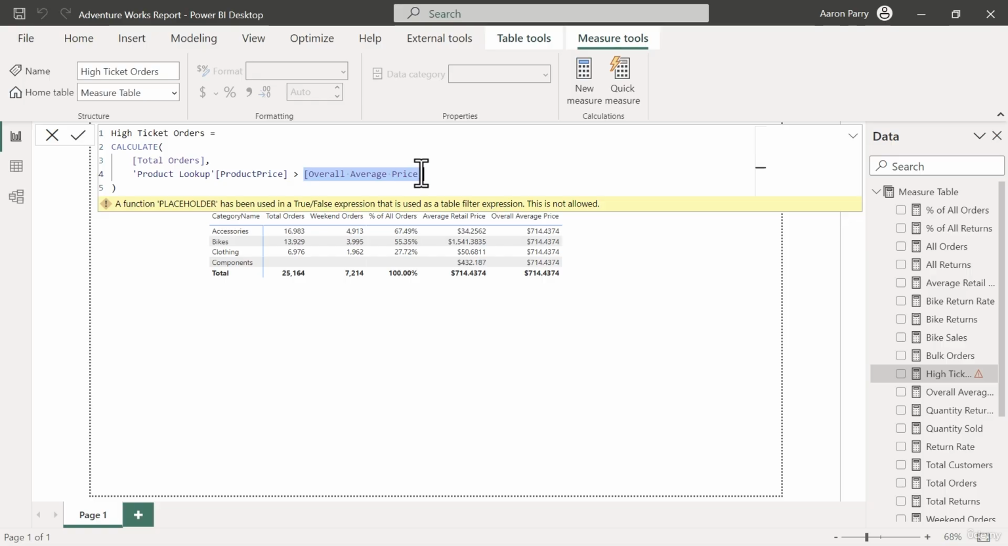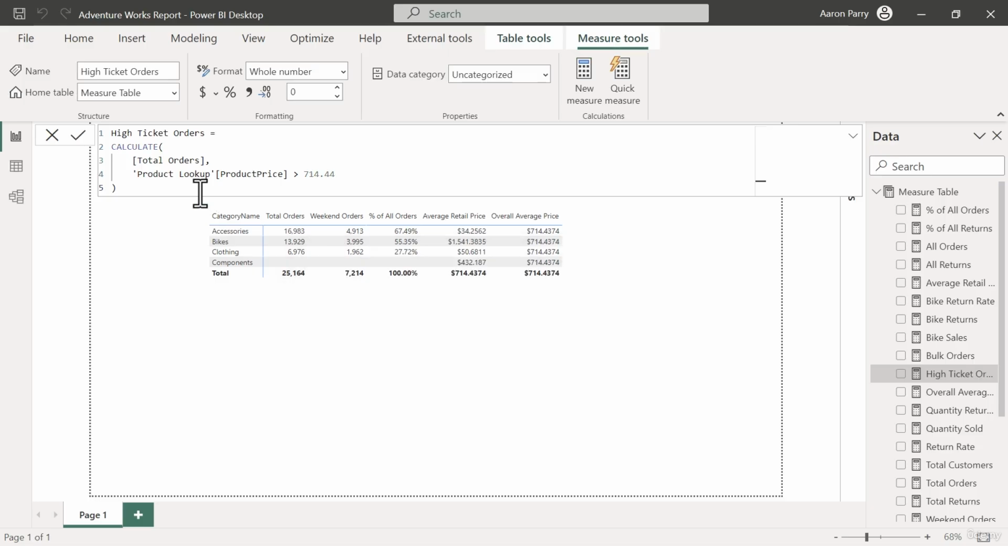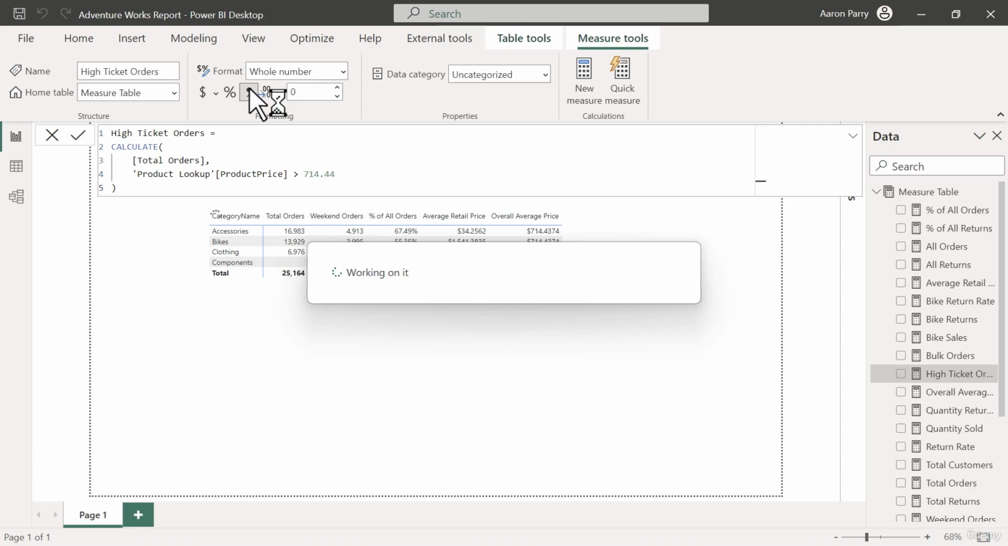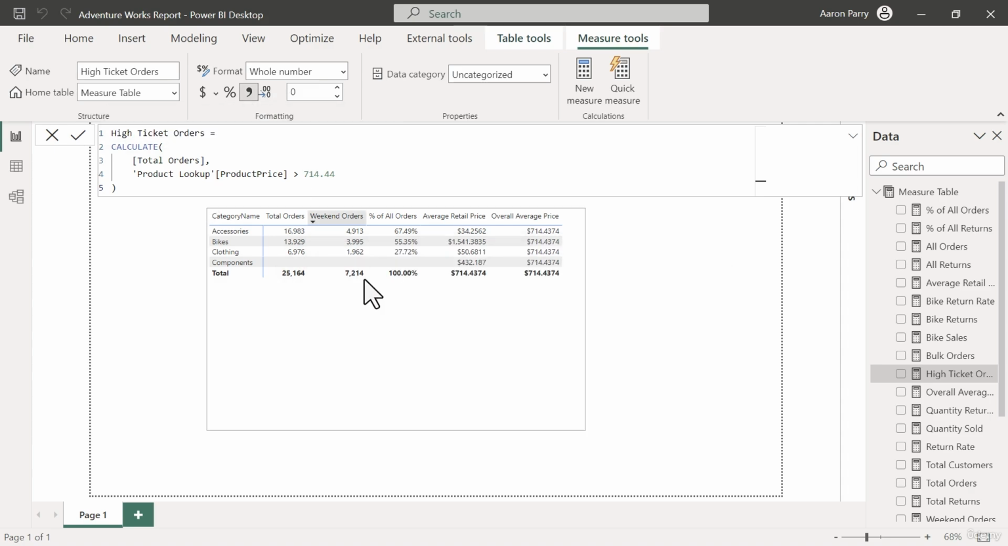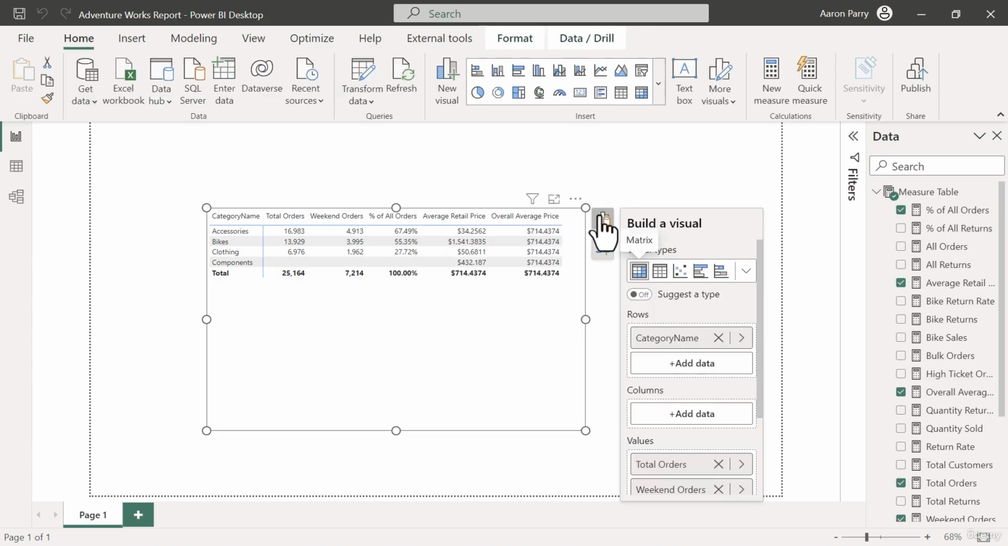And if we delete our reference to our measure, we can actually hard code in the value, right? So where our product lookup price is greater than $714.44, we'll lock that in. We don't get an error here. Again, we'll format this, and then we'll add this into our matrix visual and take a look at what we get.